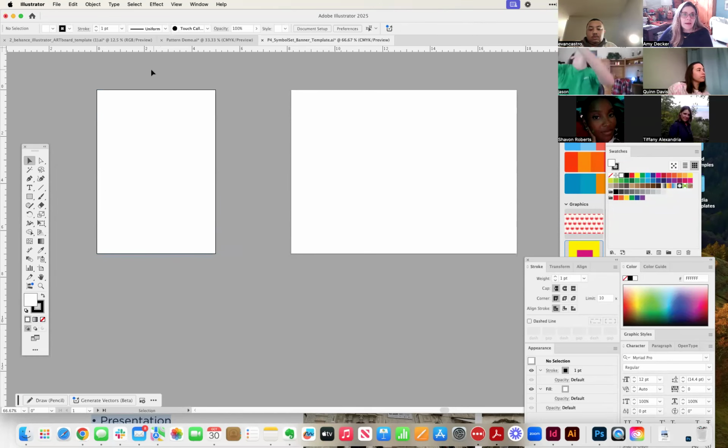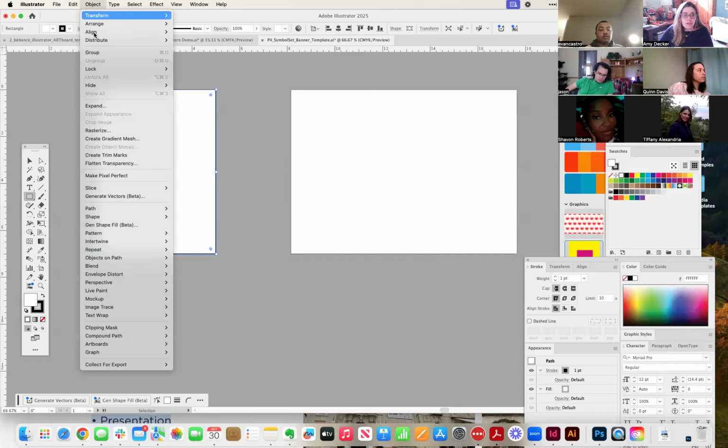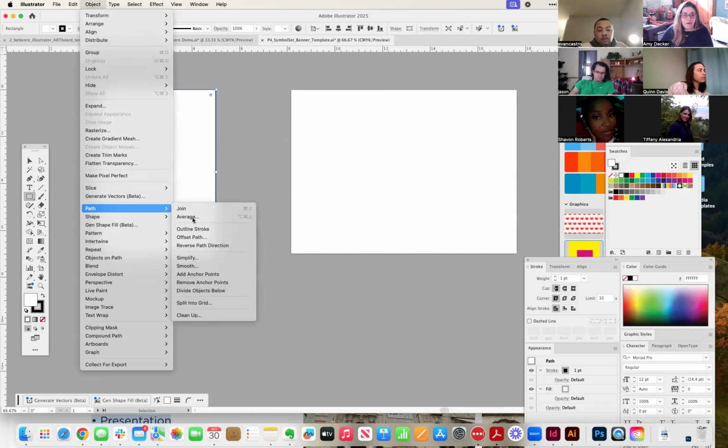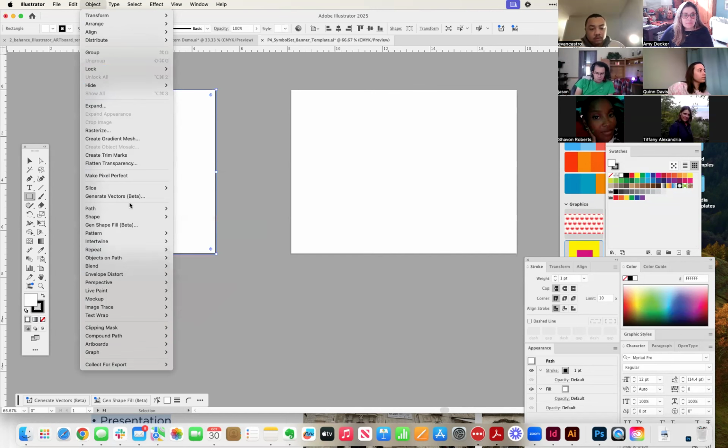Okay. So we have our template, the P4 symbol set banner template. There's two rectangles. We're going to create a grid on each one of these rectangles. We're going to take the rectangle tool and make it the same size as the artboard. We're going to go to Object, Path, Split into Grid.